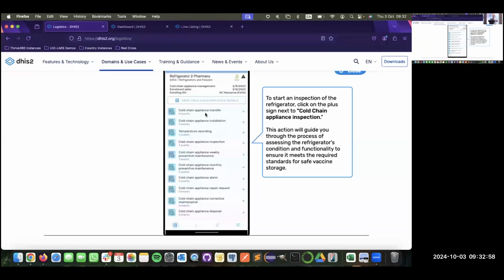stages that we've configured, from transferring or installing the appliance. Those are the first 2 there. Conducting a manual temperature recording, so you have that within the system and not simply recording it on paper. The inspection, which we'll conduct in just a minute, but also conducting preventive maintenance, monthly maintenance, registering appliance alarms, which is another WHO requirement for this type of equipment, that all alarms are registered. Conducting a repair request. Any corrective action or any kind of repair that has been made can be captured there, all the way to the disposal of the device and the end of life.